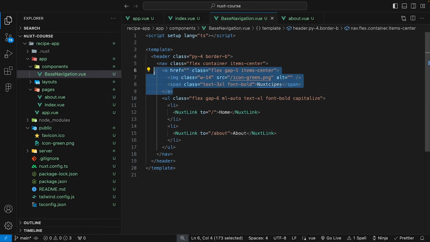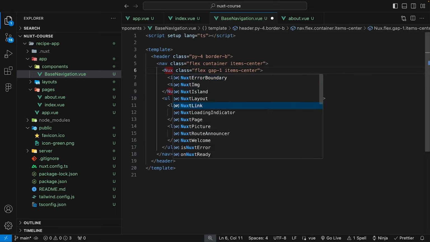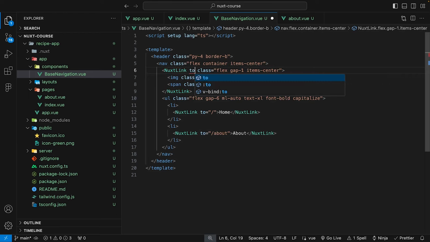And lastly, we just want to convert our logo to link up to our homepage when you click on this. So again, we're going to replace the anchor tag and the href with a NuxtLink component. And then this is just going to navigate to the homepage. So we'll say to, and then we'll just say slash.